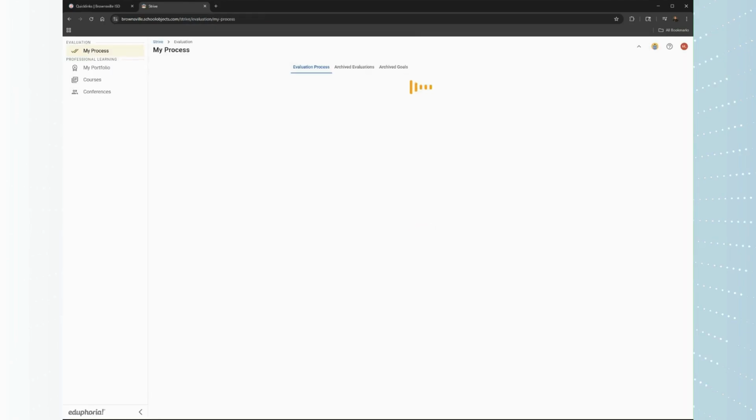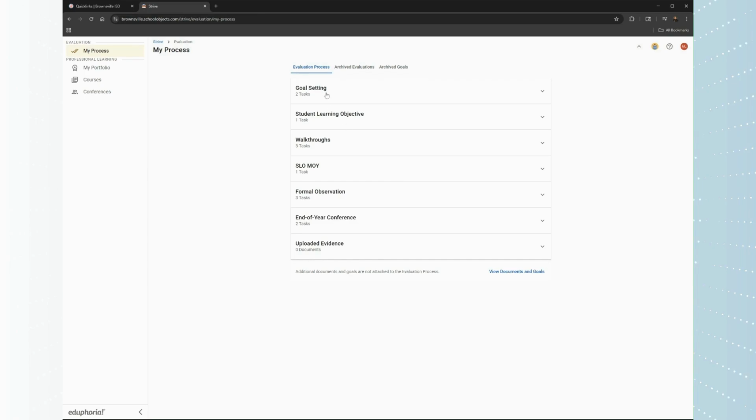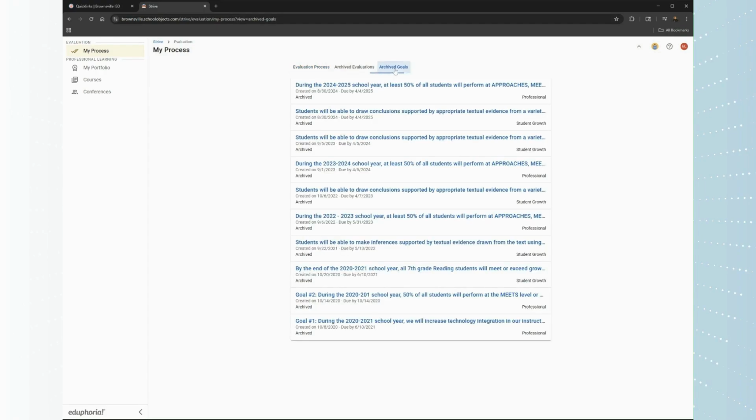Once inside Strive, you will see several tabs appear. The first thing you will do is go to the very top of the screen and find where it says Archive Goals. You'll want to click on Archive Goals. All of your previous year goals, both your professional goal and your student goal, will appear. What you're going to want to look for is your most recent student goal. Again, we are not copying the professional, we are copying the student goal.